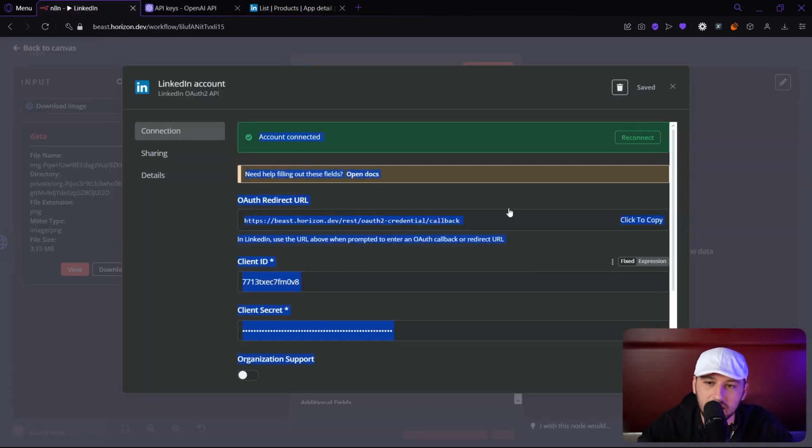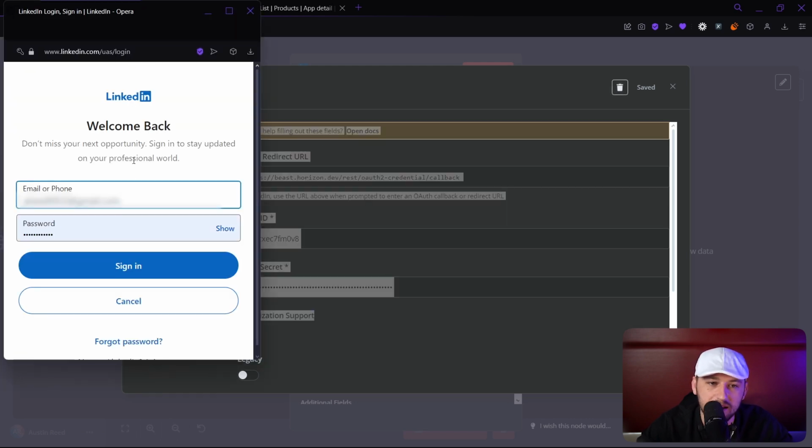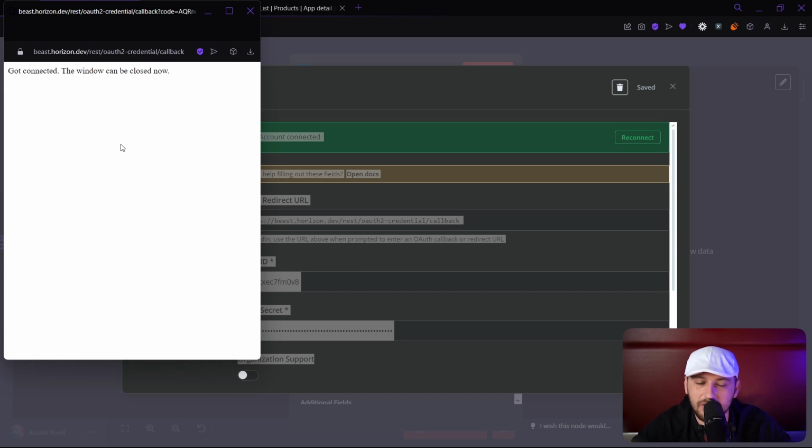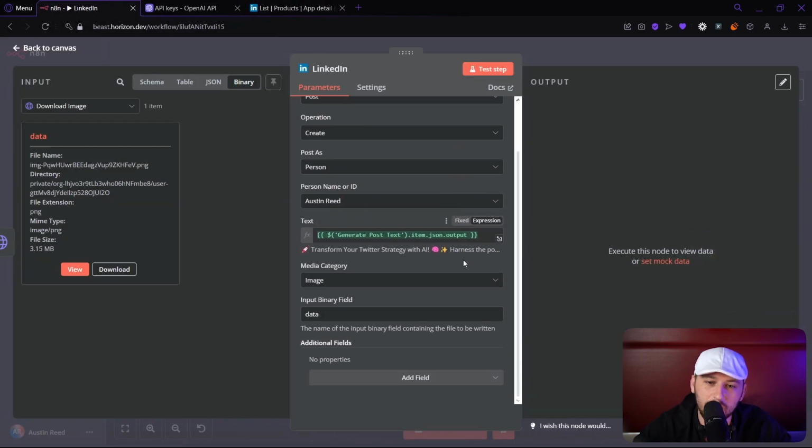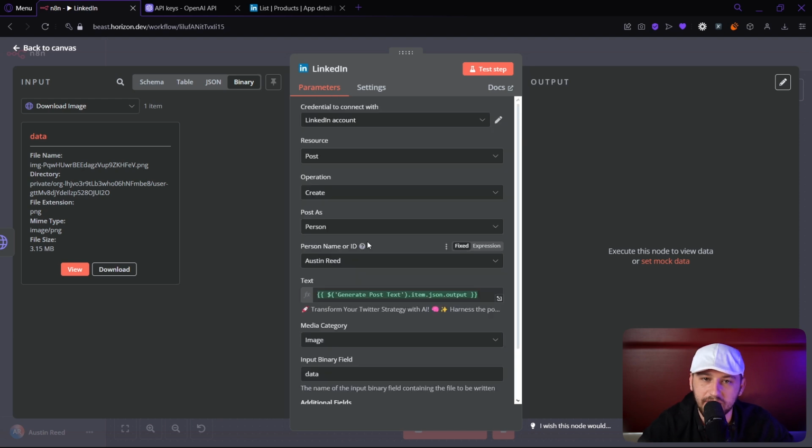Once all that's done, you can click reconnect or connect. It will bring up a LinkedIn page. You can go ahead and sign in, and then it'll just connect like normal. You're good to go. And then it's saved. And now we can go ahead and configure the node.